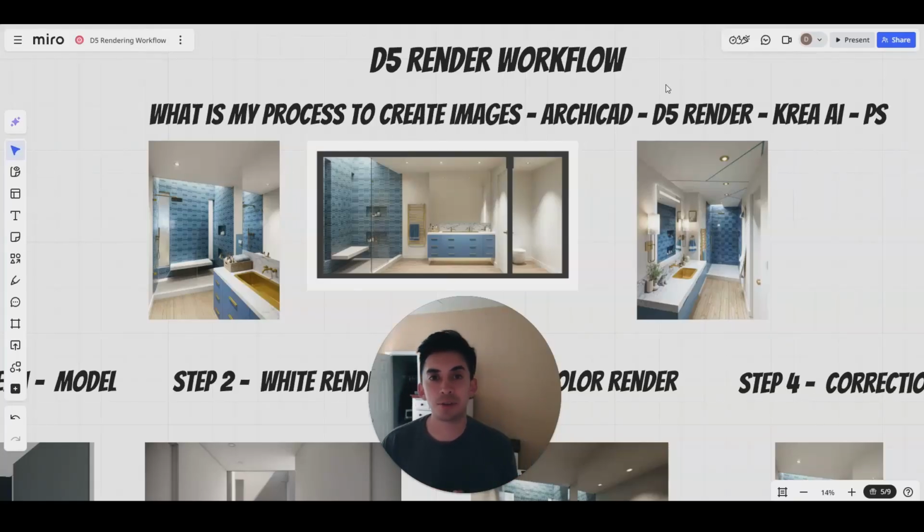Today I have a special thing for you. We're gonna go through my workflow of how to create interior space renderings. Specifically, today we're gonna see bathrooms.